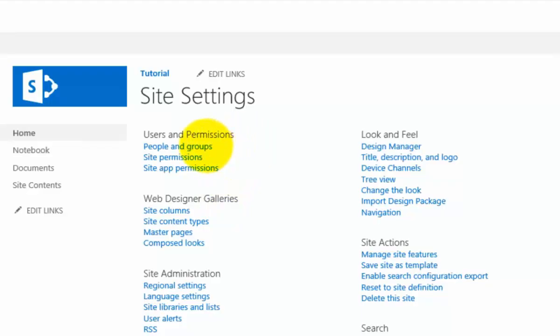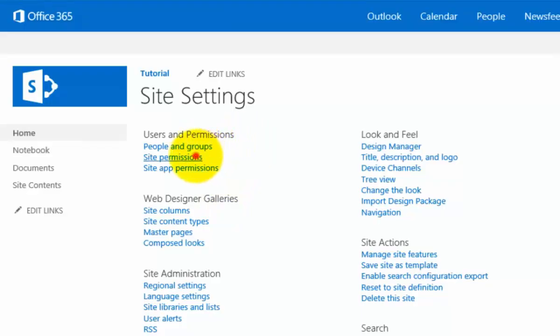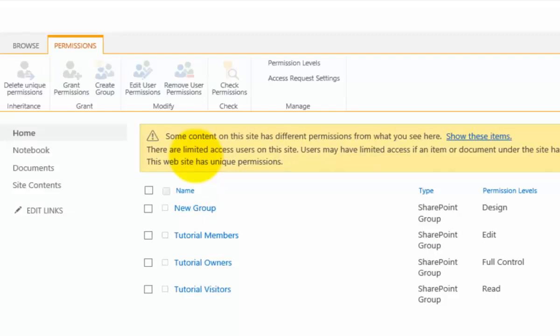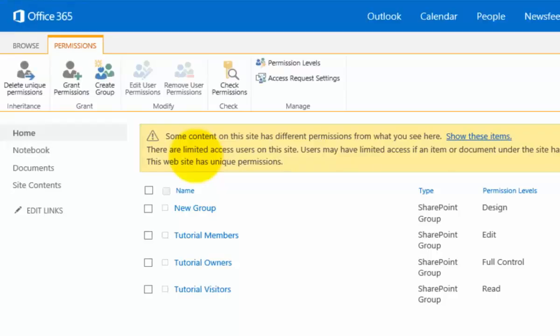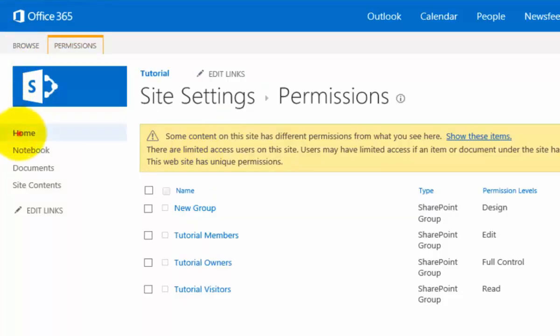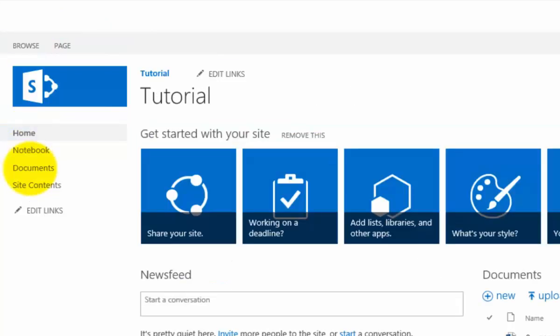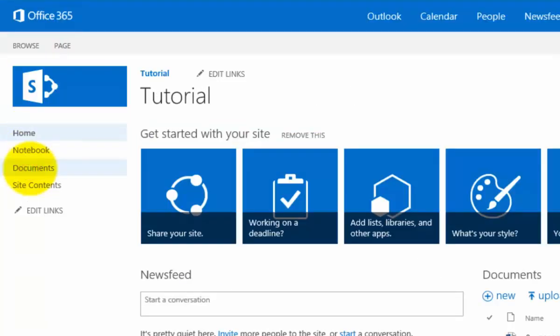Once we're in site settings, we can select, for example, people and groups or site permissions. So we can now go in and look at the permissions for this complete team site. We can make any adjustments, we can add new users, we can create new groups and put users in the groups. Now once we've done that, remember that by default the rights that we set for our team site will flow down through all the elements within our site. So if we change the rights for our team site at the top level, then for example our document library will also inherit those rights.